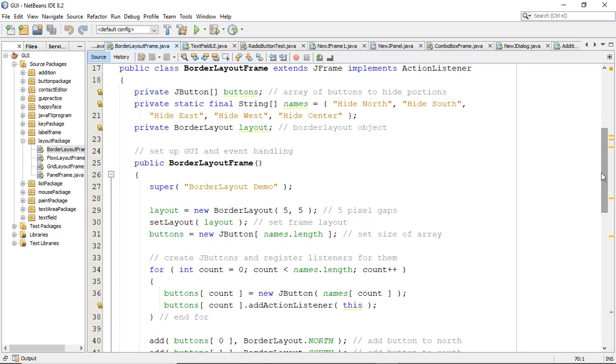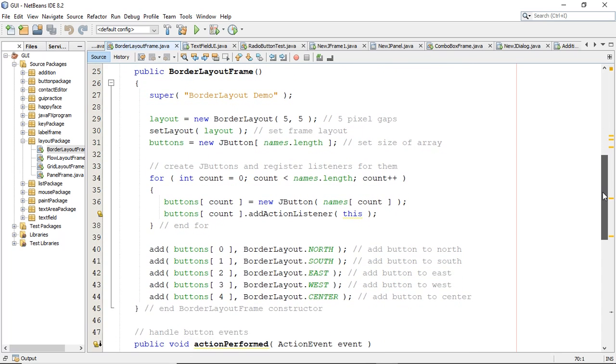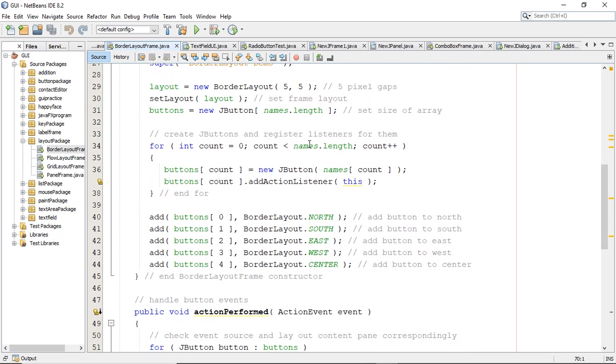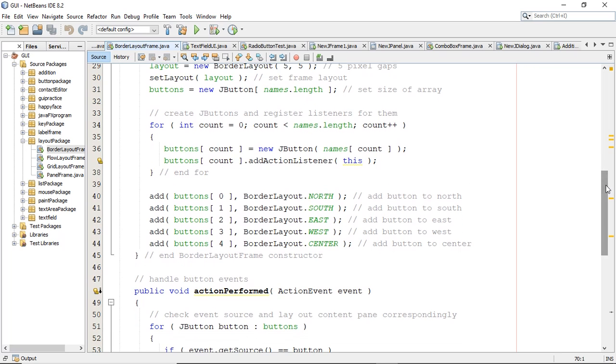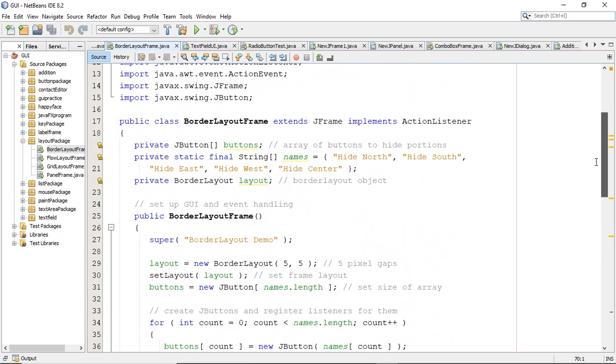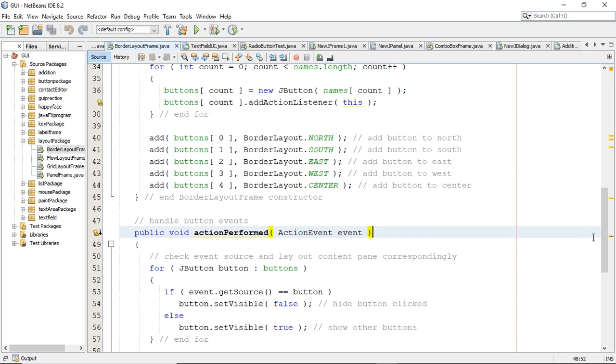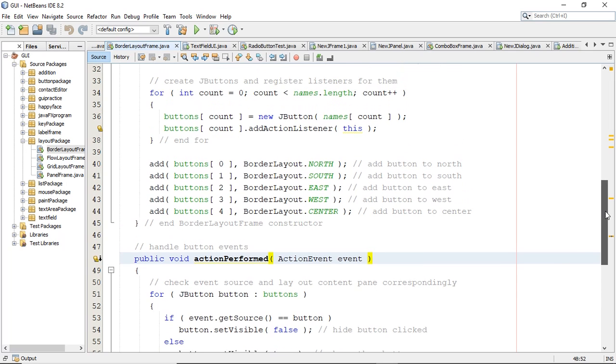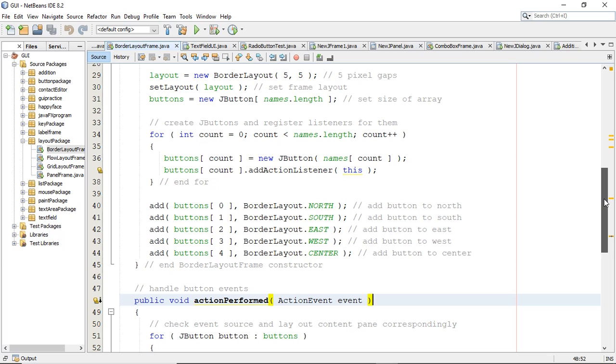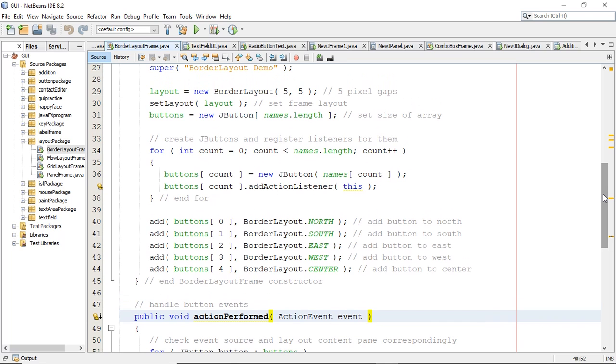The names of these buttons are taken from this array, and what we want is to go through the array, and whatever the number of buttons there are, we want them added to our frame, and there is some action associated with each of the buttons. The action listener interface has been implemented by this frame, and we would go to the action listener to see what action is being performed by each button when we click it.